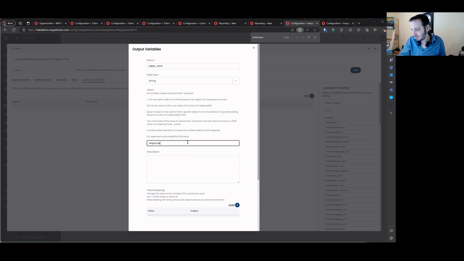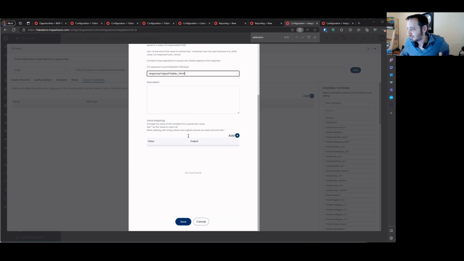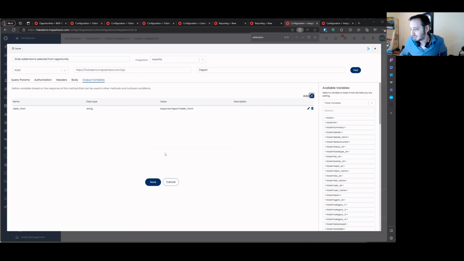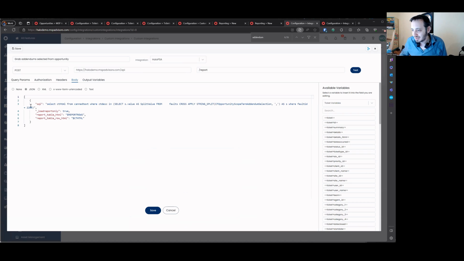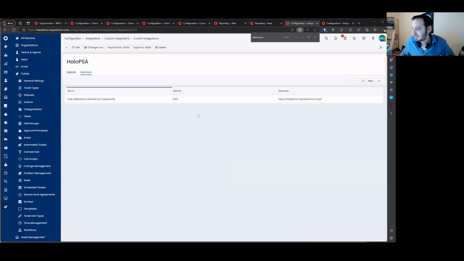And we're going to do response report table HTML and exclamation marks so that we clear up the string. And now I'm going to take this 2286 and I'm just going to replace it with ticket D, just like we did earlier. We're going to save.